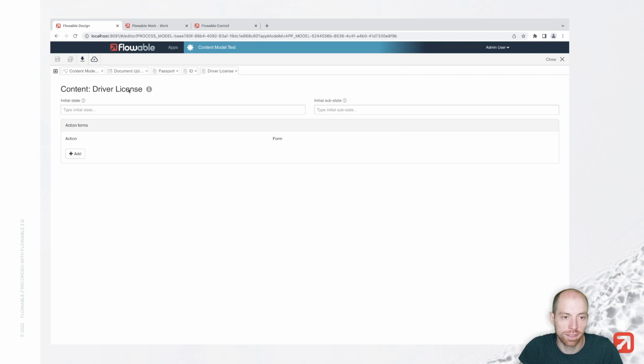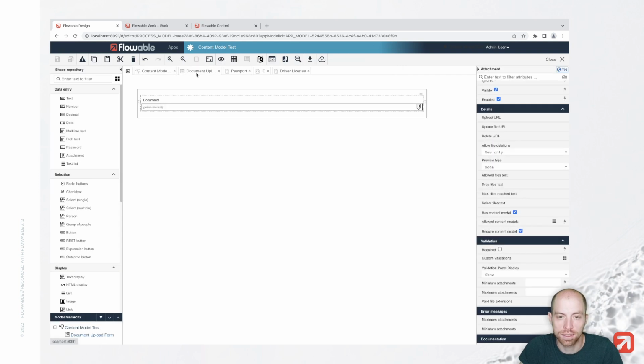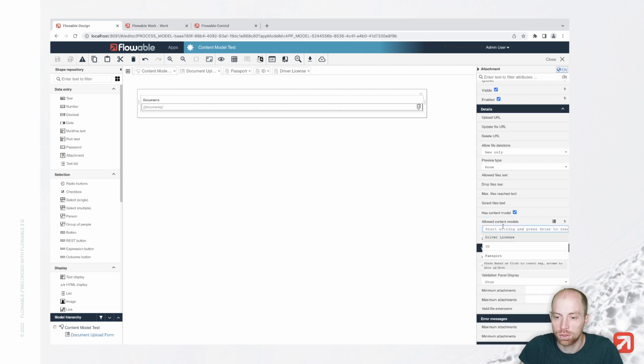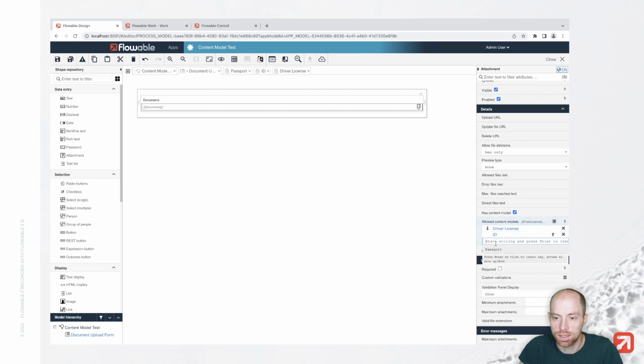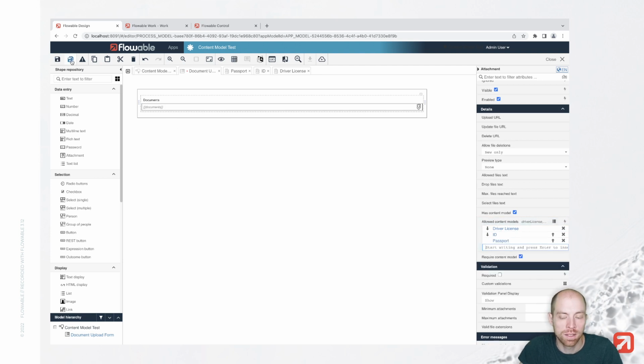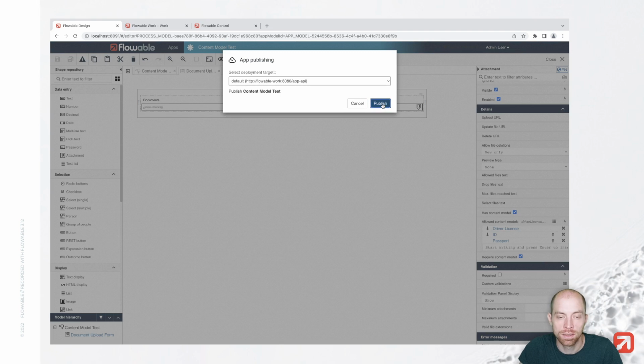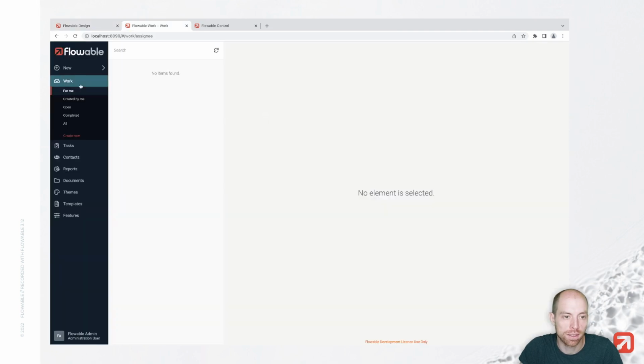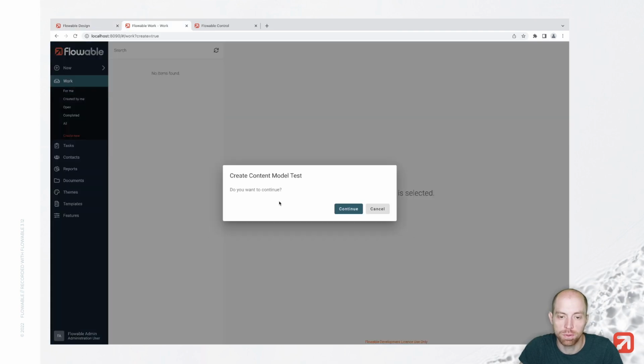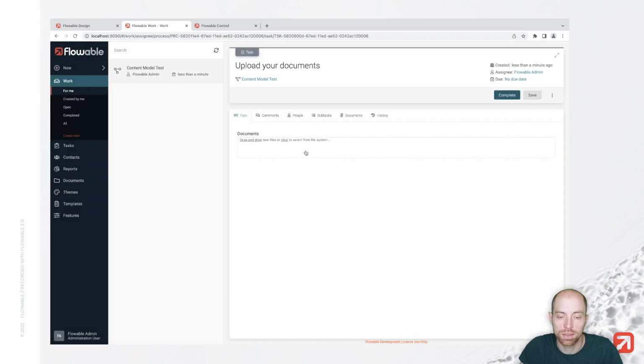And now we have a few different content models, and we can say inside our form that allowed content models is driver license, ID, and last but not least, passport. So all of those content models can now be used here to upload something. Let's publish that. And once published, we can go to Flowable work here and say we would like to create a new content model test.